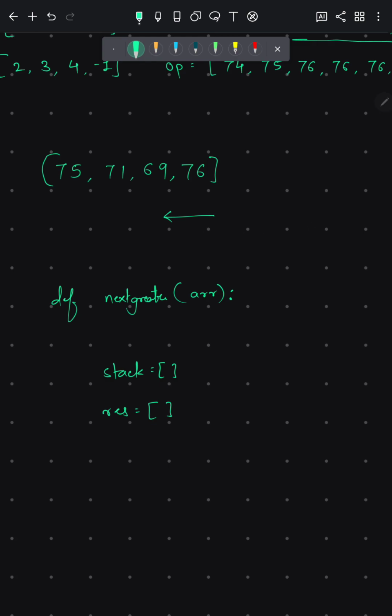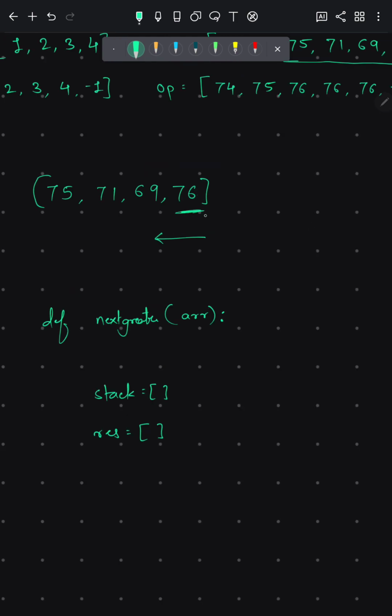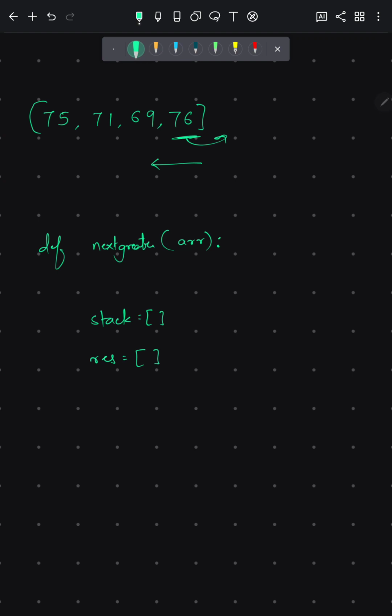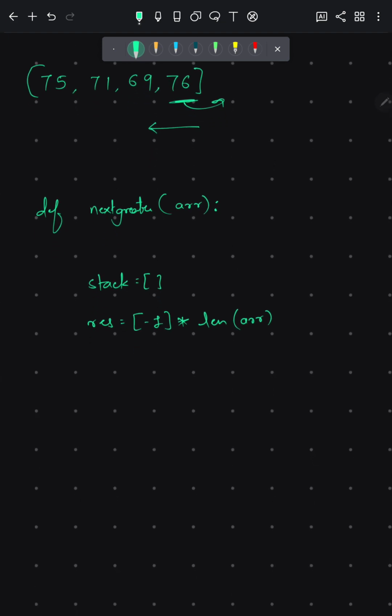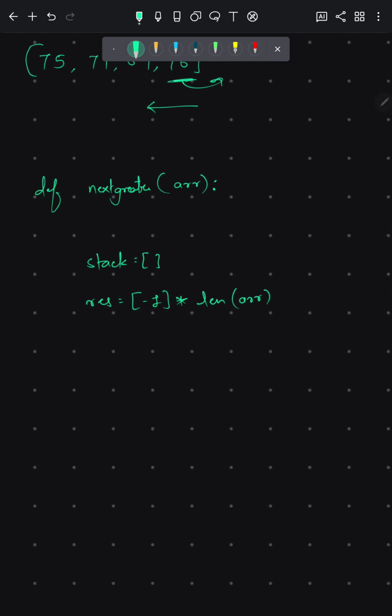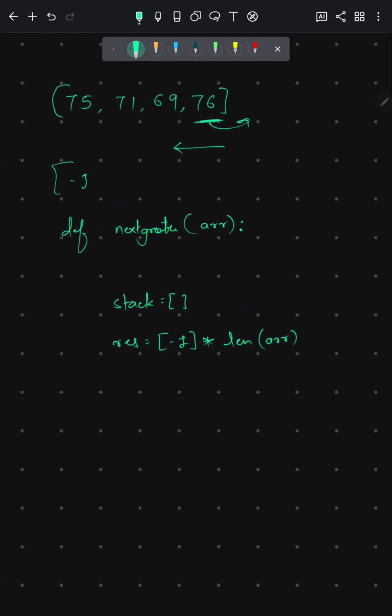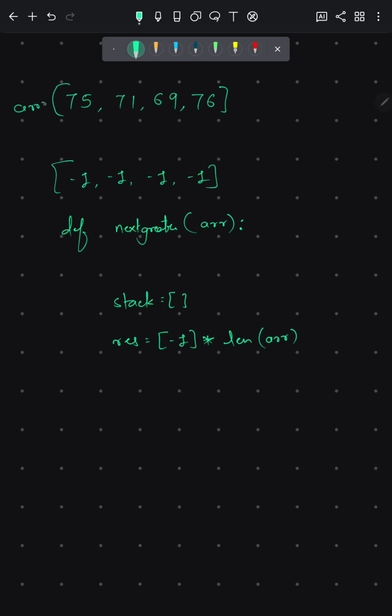So what would be our default value for everyone? What is the default value for this? -1, right? So we are just going to keep it -1 for the length of the array. Okay, so here we got this. So the result would be -1, -1, -1 and -1 initially, right? This would be our array and this would be our result.